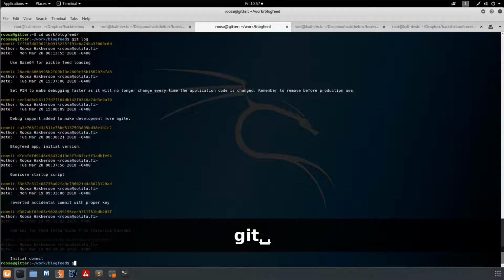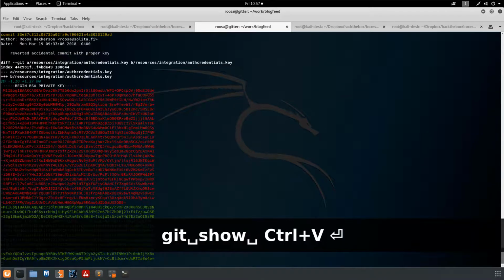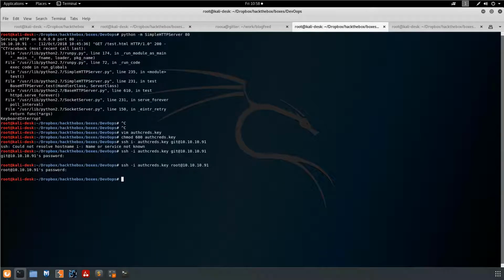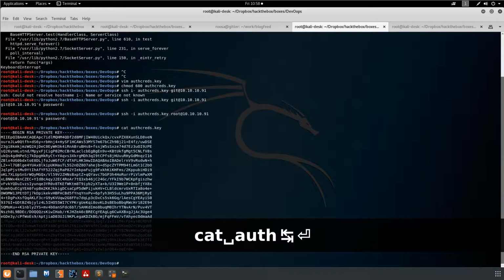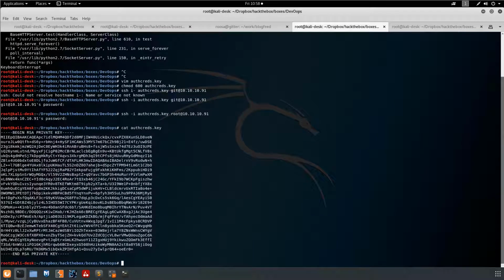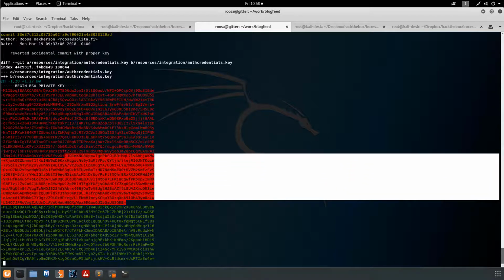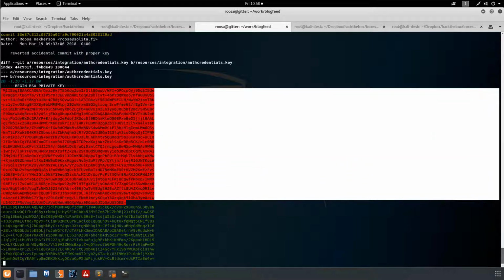Use git show and the hash of the commit. And it looks like what they did was replaced a previous private key with a new private key. And I think this new private key is the one that we had already found. So MII EPQ, yeah. So they replaced this key with the key that we found.